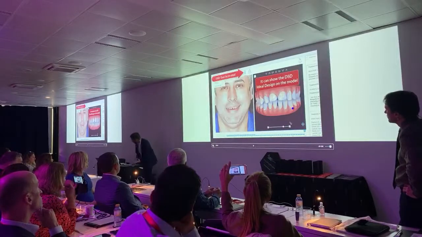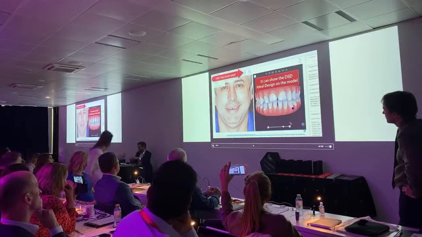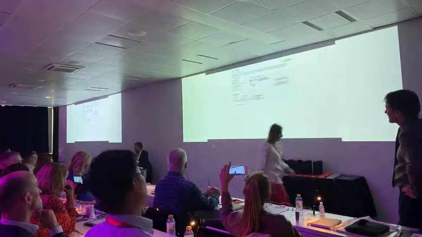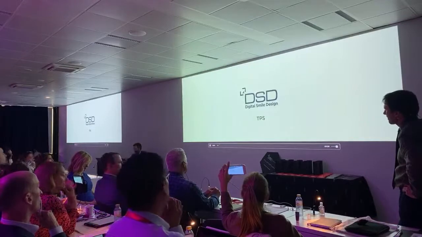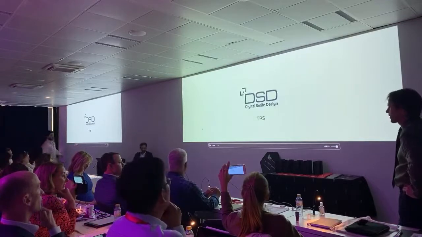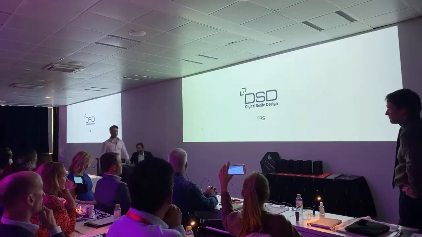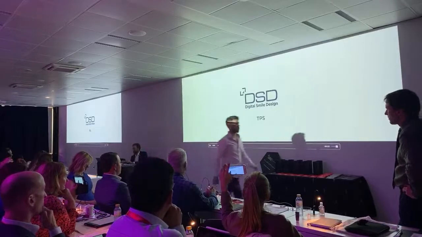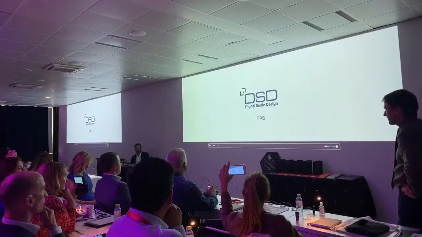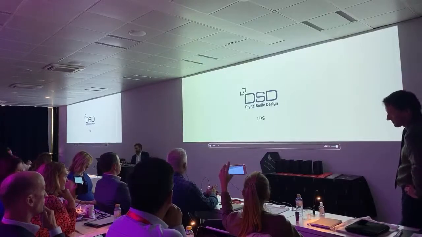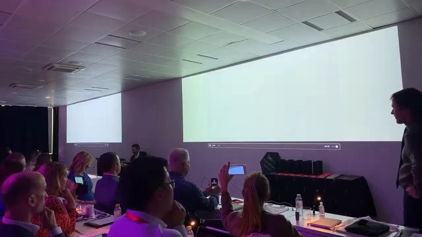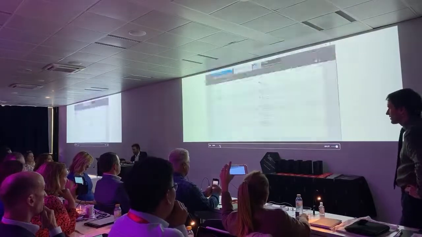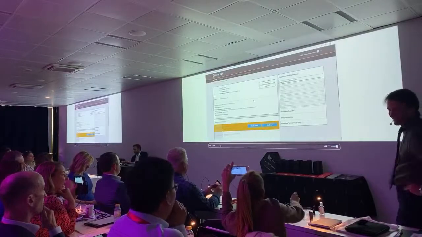So let me jump to the next slide. That means that in the DSD Invisalign workflow, activating TPS is mandatory. Yes. So now TPS got even more important. It's absolutely mandatory. That's everything. This shows you how to do it.